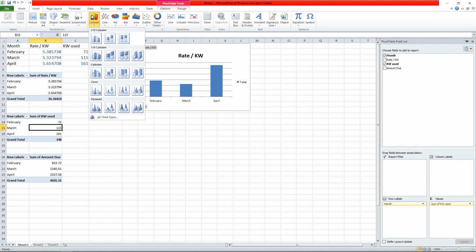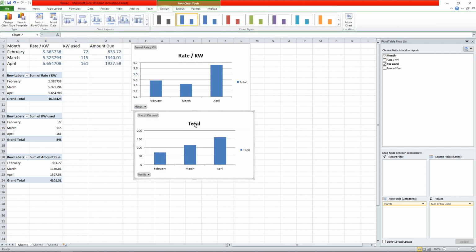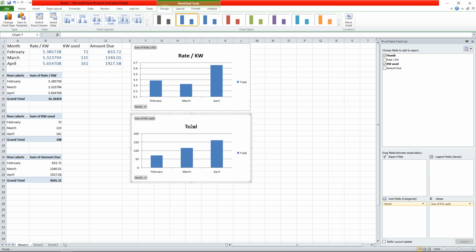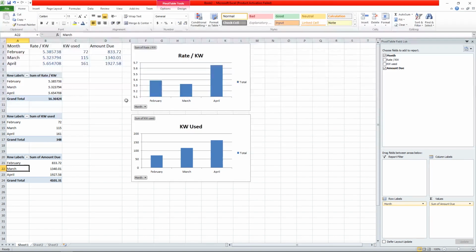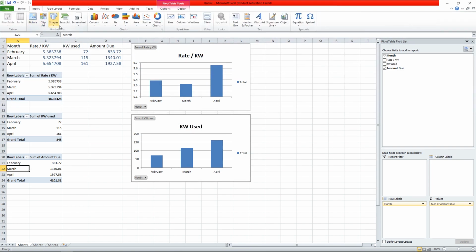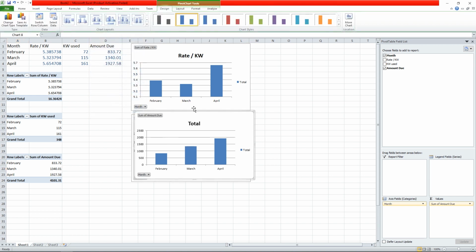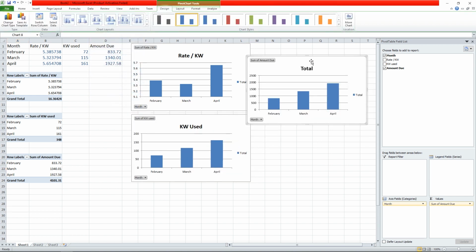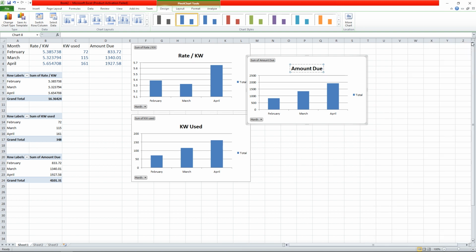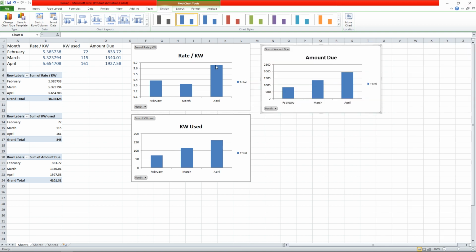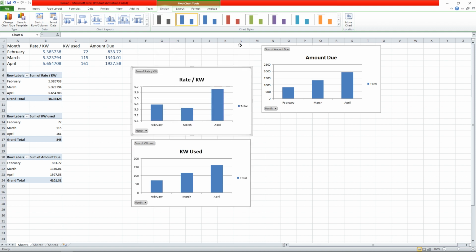Let's insert another, and this will be for the kilowatts used. And one more, which will be for the amount due. Okay, we got the three charts.